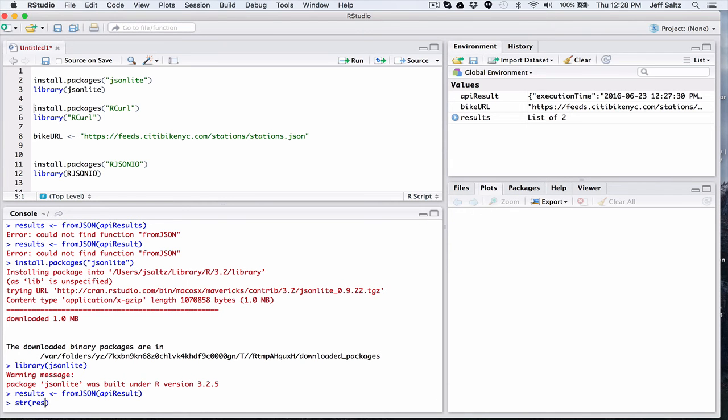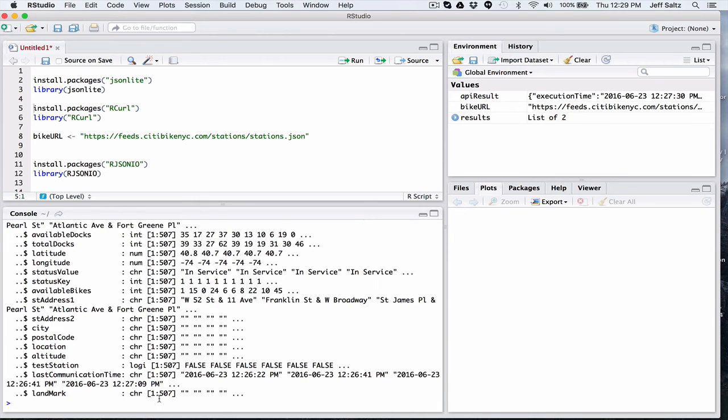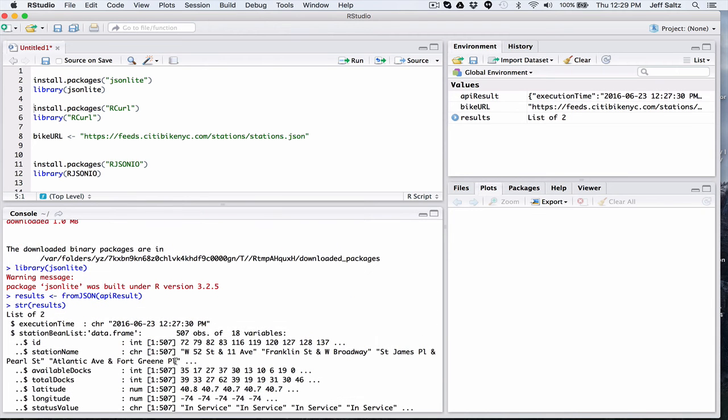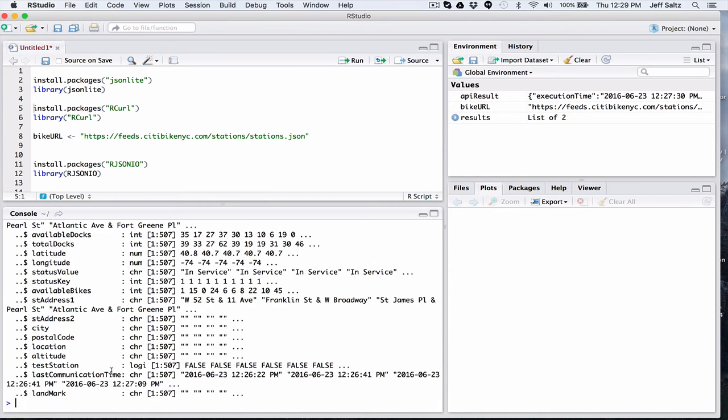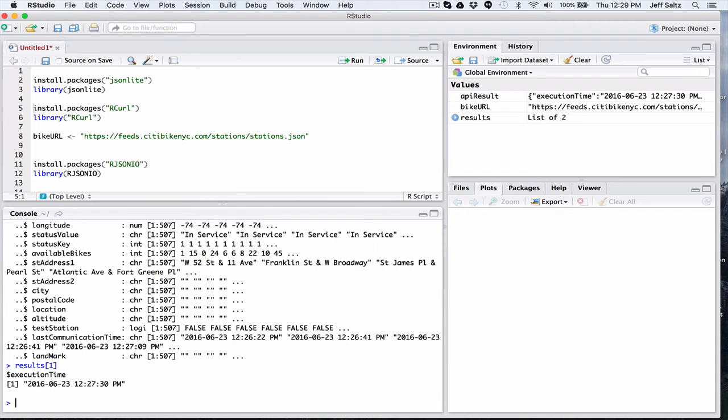Take a look at the results. A lot of information here. So it's a list of 2 items. The first thing is just the time, and the second thing is a list of a lot of different information. So what we want to do, I guess we can just first look at the results. That was when we ran it, when I ran it. Now let's take a look at all the real bike data.